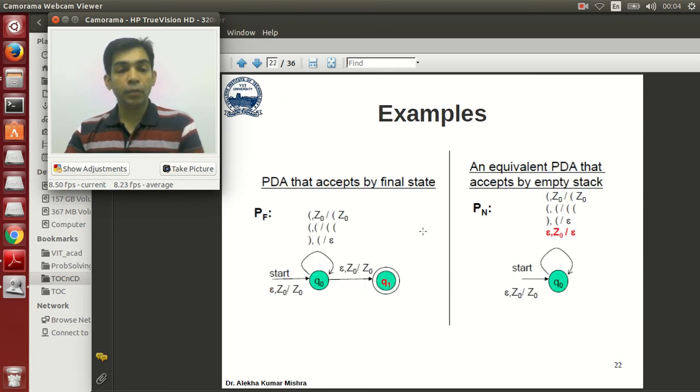Here is an example defining the PDA which accepts by final state and accepts by empty stack, using the parenthesis problem. Here it is by final state. In Q0, irrespective of the symbol, Z0 or left parenthesis or right parenthesis, whatever is present, if it finds a left parenthesis, it is always pushed into the stack. But when it finds a right parenthesis, the left parenthesis is popped from the stack.